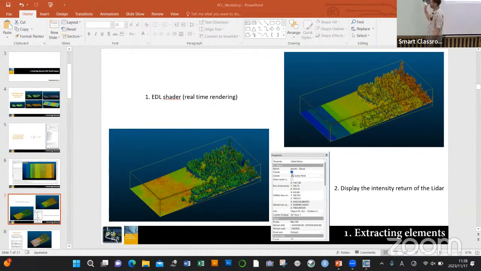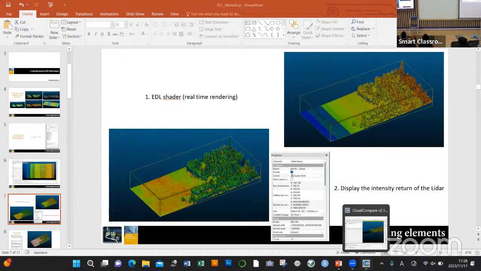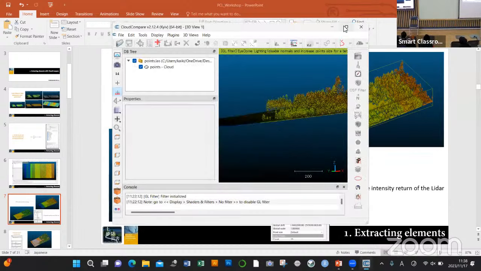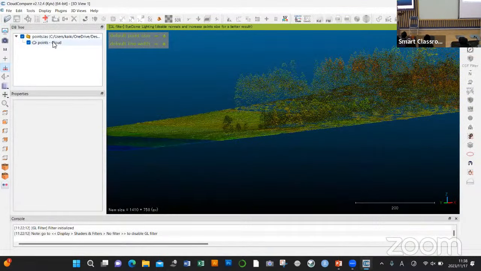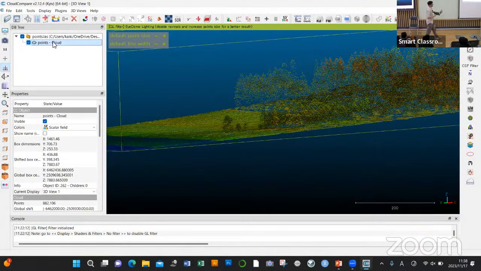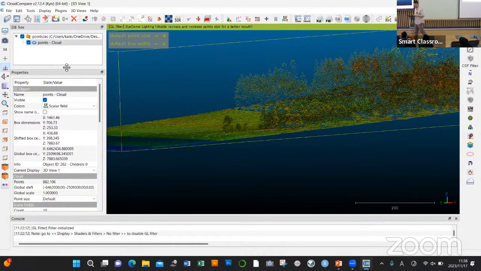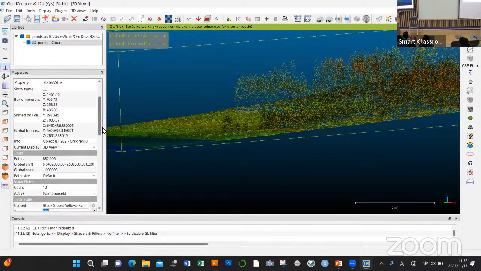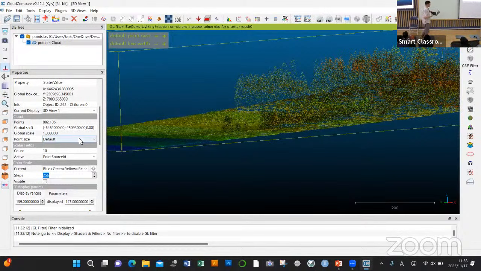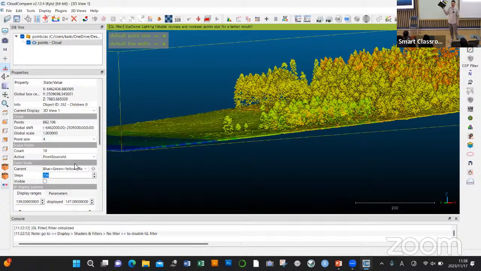Okay, so the next thing we're going to do is choose on the left side. I'm going to show you. You're going to choose your point cloud. You have to click on it. Once you click on it, you're going to see at the bottom, at least on my software, it can be in other places depending on your computer, the details of the point cloud. It's going to tell you X, Y, Z, the number of points, the 3D view, and then you can change a lot of different display elements. For instance, the point size, which is at default. If you put it to 4, you're going to see that it changed a lot, right?